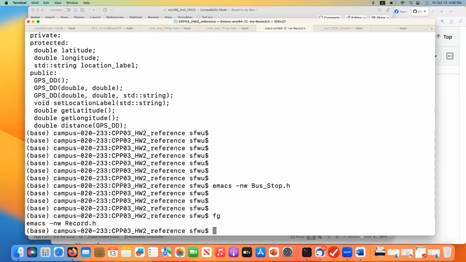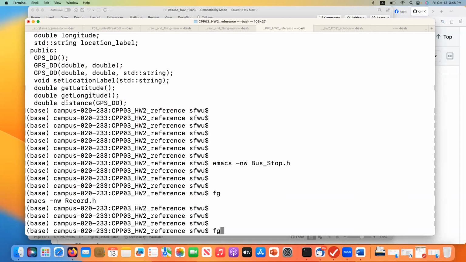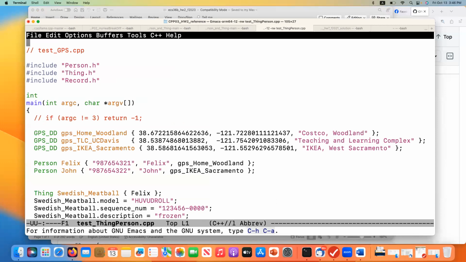By the way, the programming is already updated. You can check it. Very quickly, I updated the GPS. Now the GPS includes labels. The first label is Costco, the second label is TLC, the third label is IKEA. And I created two persons, Felix and John.